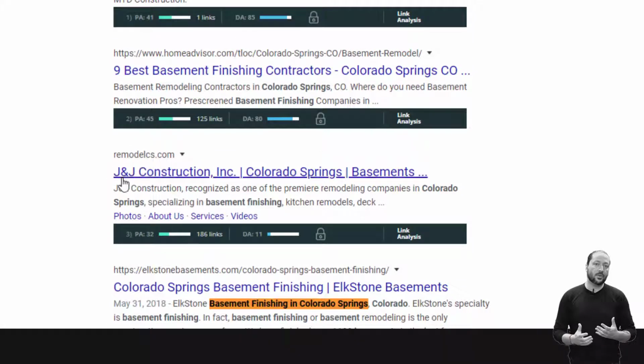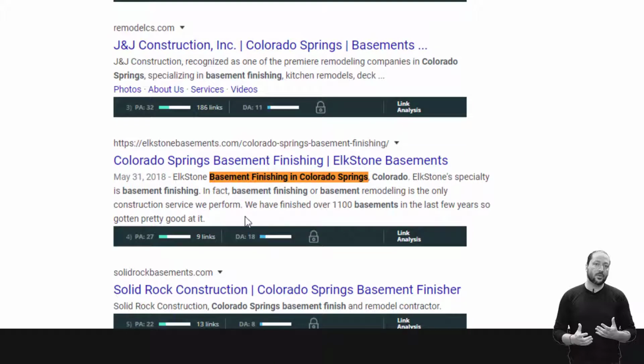Okay, we have this site, a local guy, Remodel CS, where he has a DA11 and a PA32 with 186 links. And I'll just give you guys a tip right now. You might not know this if you don't know what Moz Data is, but anytime you see a ton of links, but you have a really low domain authority or page authority, they're not that good of links, okay? This guy's probably got some company building links for him, but they're not doing a very good job.